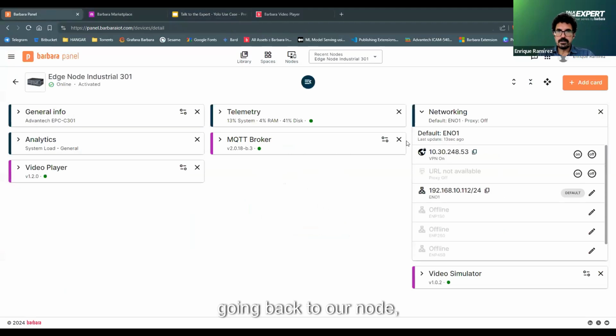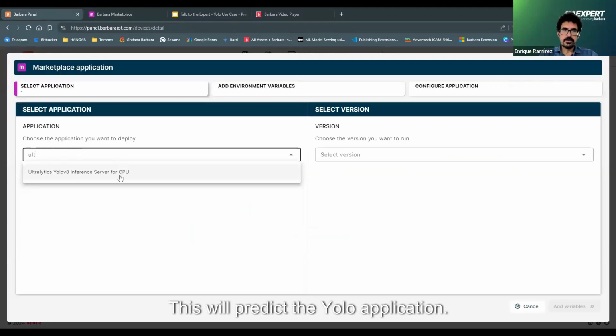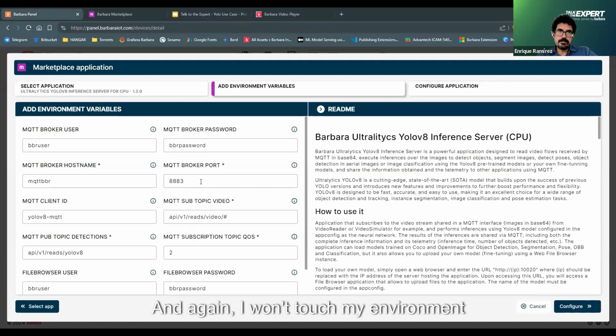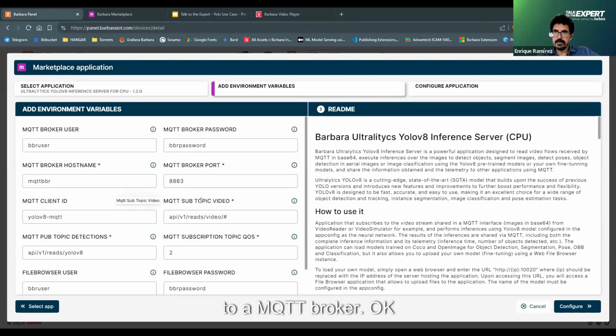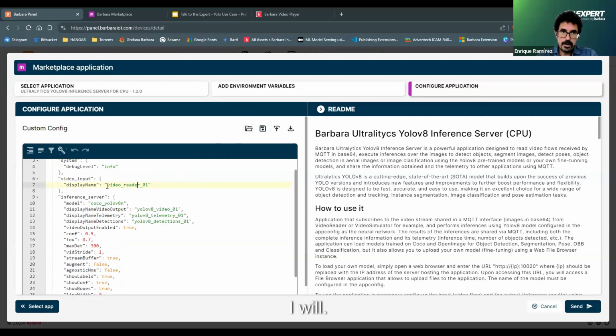So going back to our node, I will deploy now this YOLO application, this Ultralytics YOLO application. And again, I won't touch my environment variables. Basically, I'm saying here the way to connect to the MQTT broker. And I will say here, well, I will leave it at this.